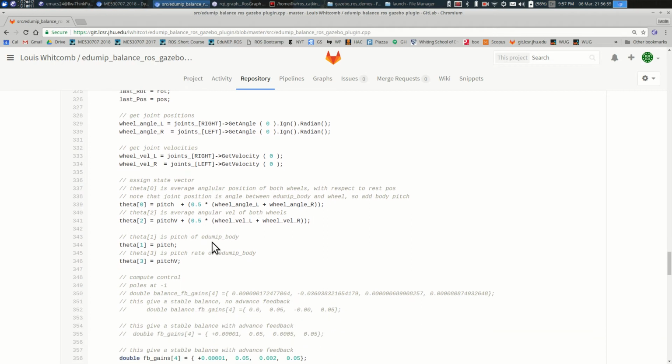And then it creates a state vector. The state vector for this controller, the first two elements are positions. The first element, theta 0, is the average angular wheel position. So take the two wheel angles, which are absolute radians, and add them and divide by 2. So that's the average advance rotation.